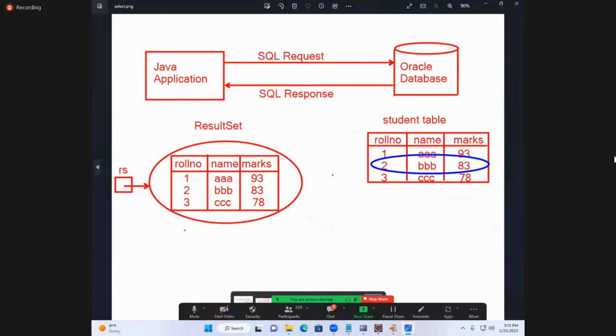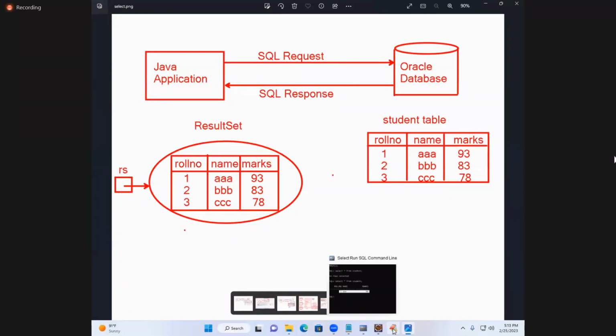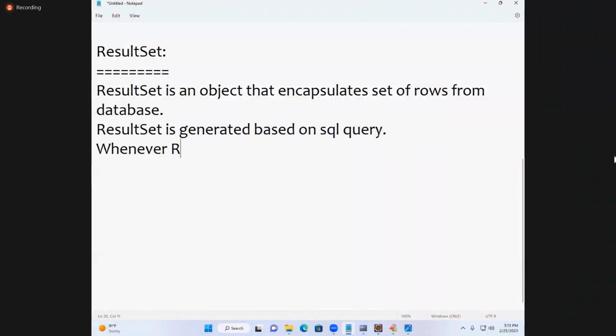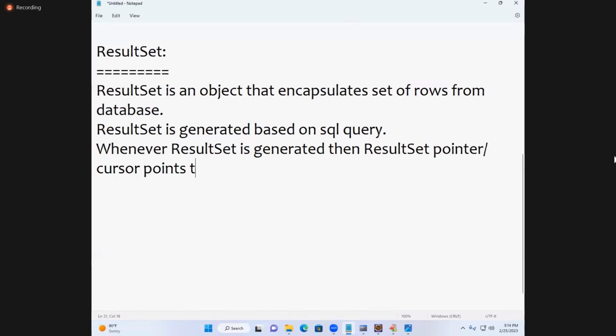Next, write it. Whenever a result set is generated, then the result set pointer or cursor points to before the first record. Before first record.